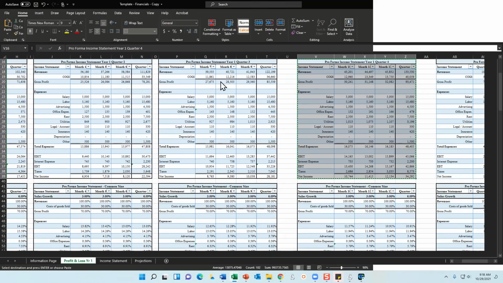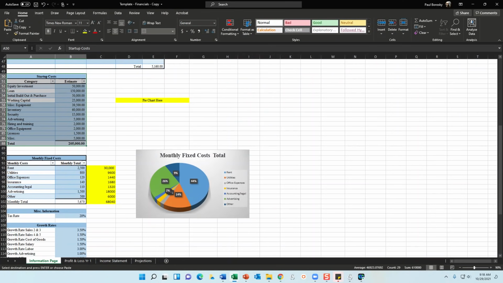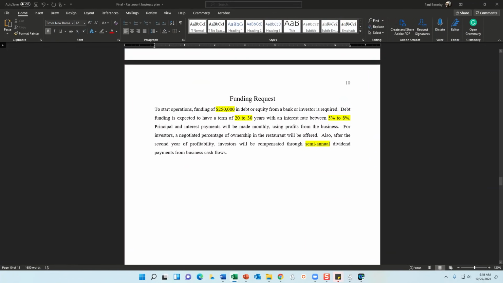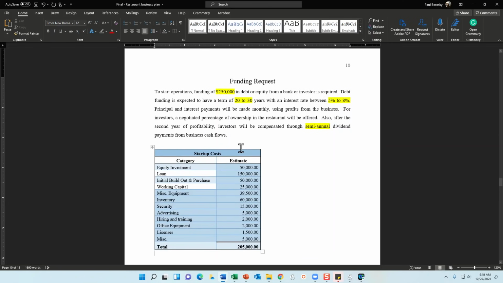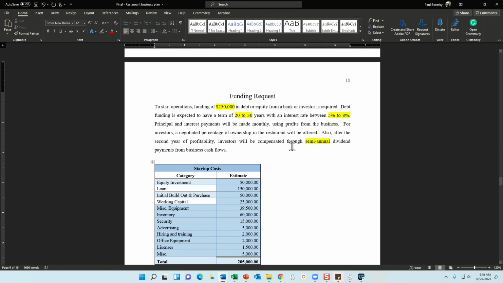If you need some explanations for where you came up with your numbers, well, you've got that information right here in the daily sales, in the labor, in your startup cost, and in your fixed cost. And you can even go ahead and update, for example, if you want to add more information to your funding request. So you just highlight the startup cost, Control C it, come on over here, hit Enter, Control V, and now what we have is the updated information from our profit and loss statement.